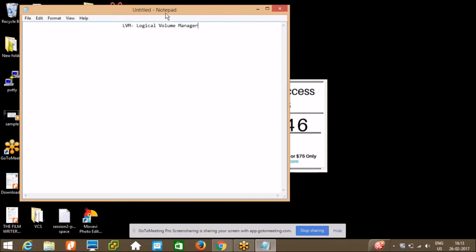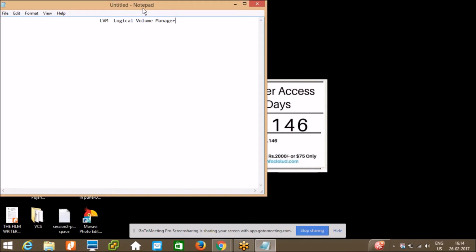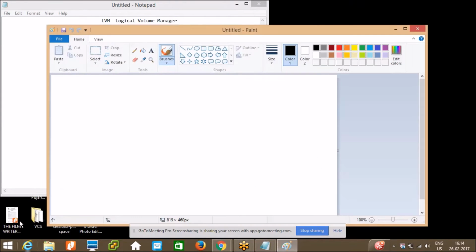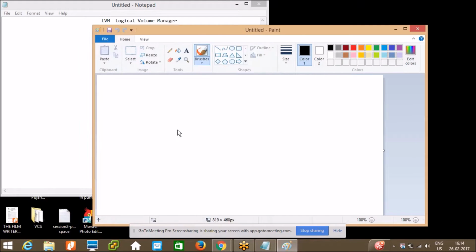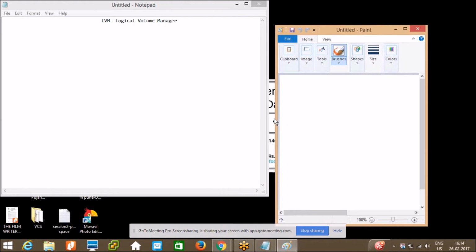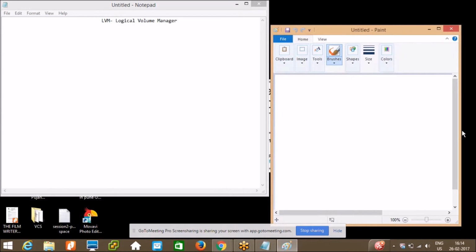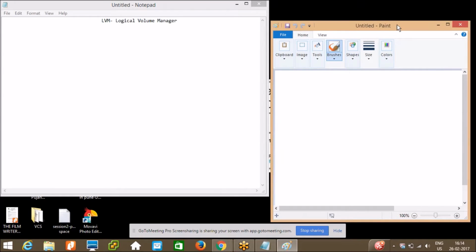Okay, so in AIX also, LVM is available, and AIX LVM is very strong. We don't require any third-party logical volume manager to manage that. In logical volume manager, there are five important concepts. We'll try to cover those five concepts first, and then the rules related to the logical volume manager.